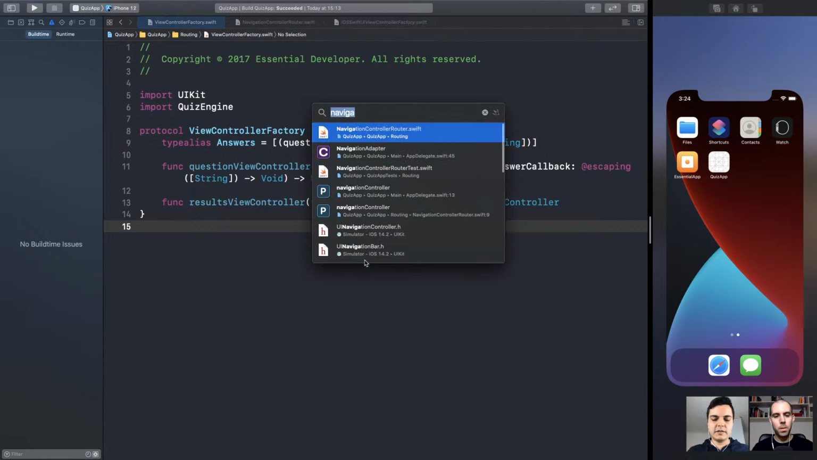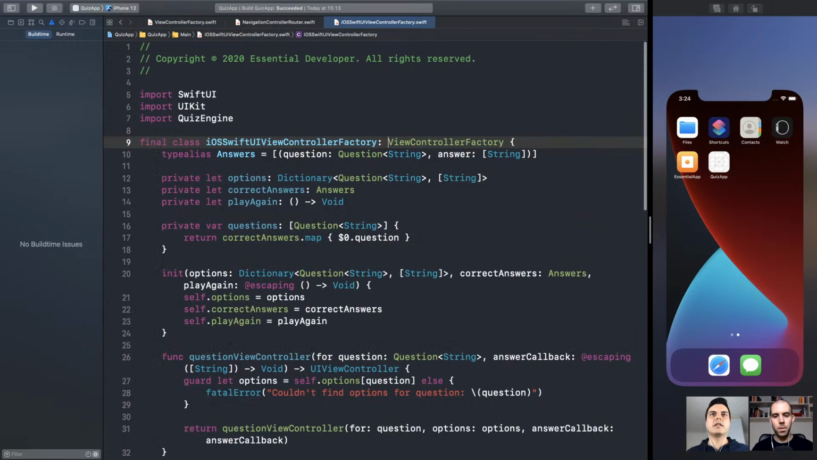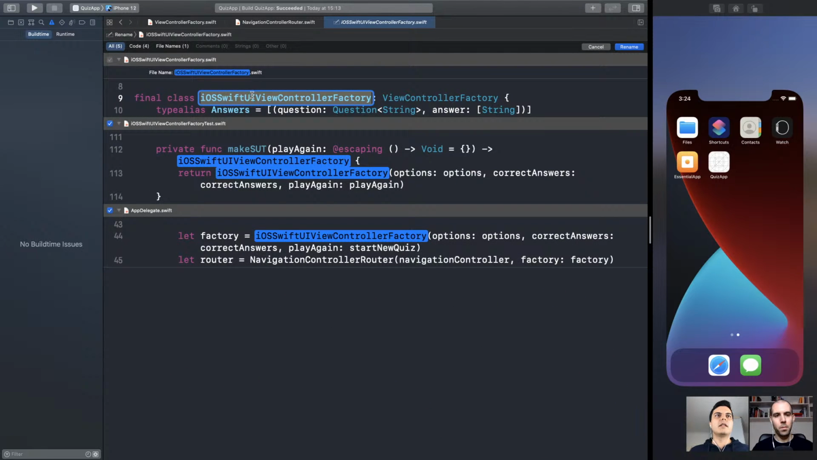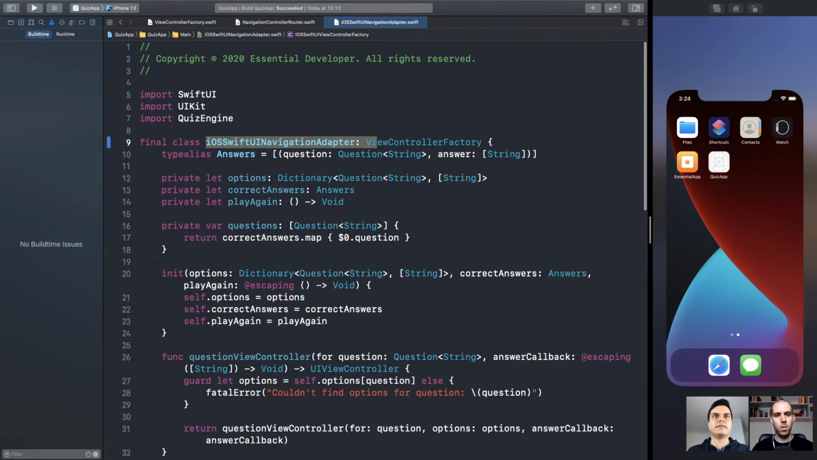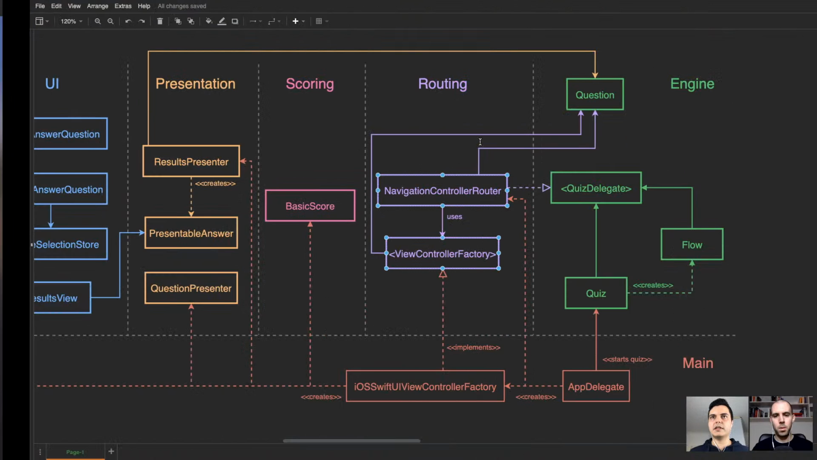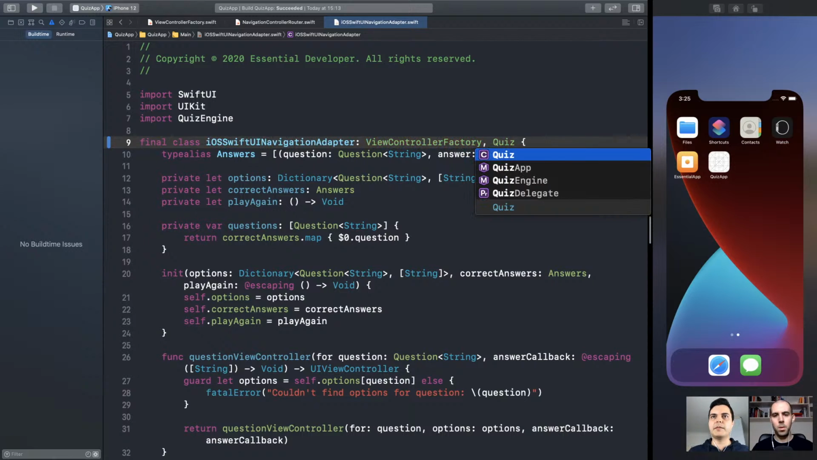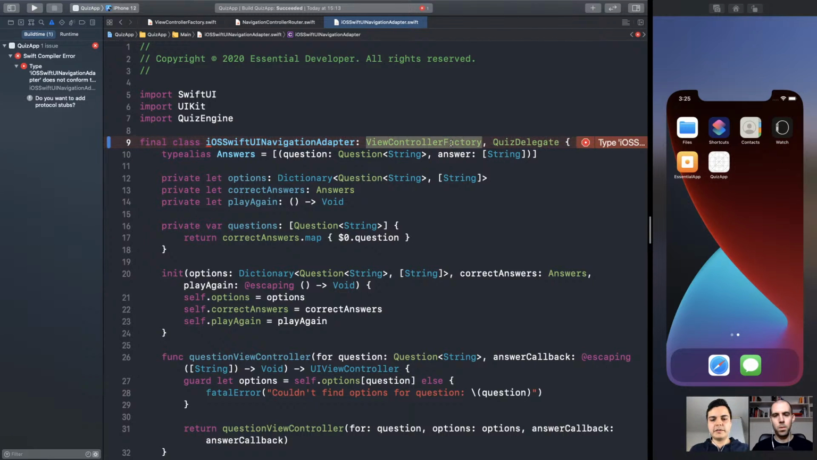All right, let's have a look at the SwiftUI factory. So how can we refactor or convert this factory into an adapter? First of all, let's rename this class. Let's call it SwiftUI Navigation Adapter. Let's make it conform to the interface it needs to adapt. So it's going to adapt the quiz delegate. Let's make it conform to quiz delegate. And once we are done, we are going to remove the ViewController factory conformance. And then we're going to be done with the migration.